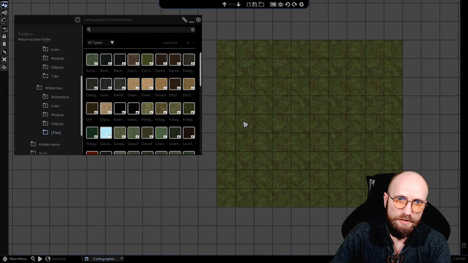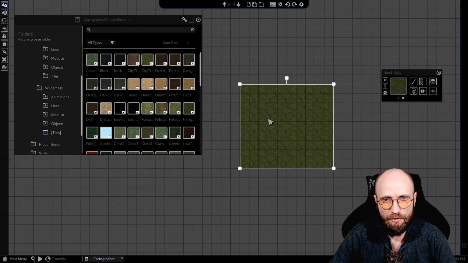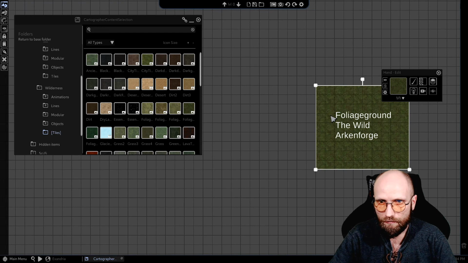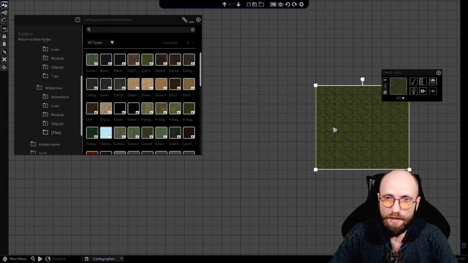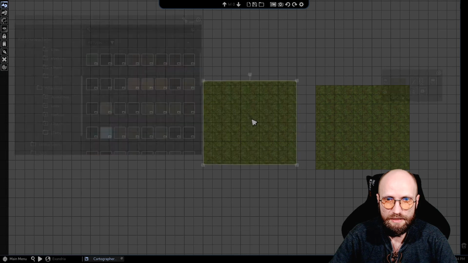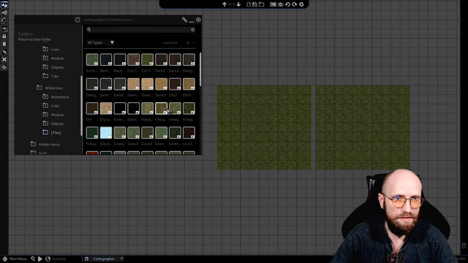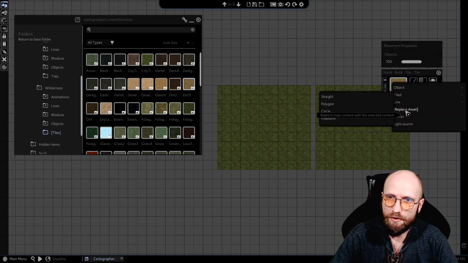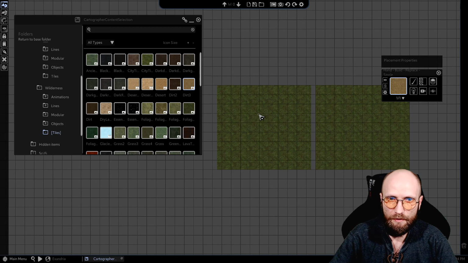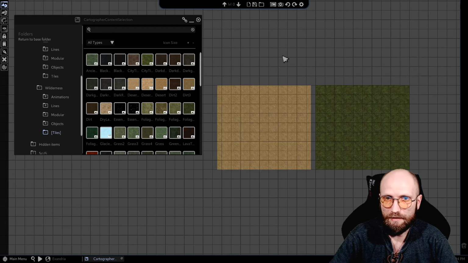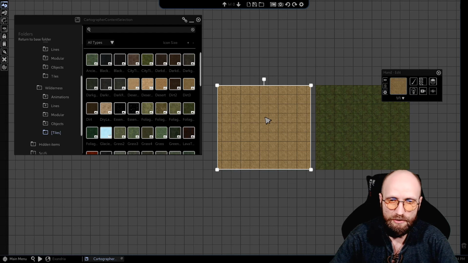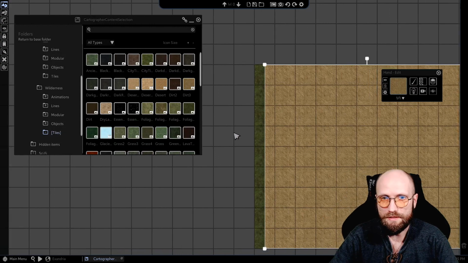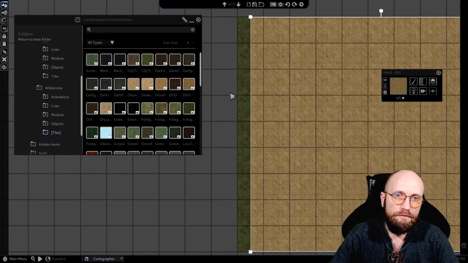But there's a new feature that you can use. What I'm going to do now is copy this piece of grass. What is it, by the way? It's foliage ground from the wild Arkenforge. I'm going to copy it and paste it just next to each other. You see that it's exactly the same. Now I'm going to pick, let's say, dirt. It's the same thing. I'm going to go to replace asset. What this allows me to do is, just by clicking, create a very similar, well, actually identical asset to the first one when it comes to size and scope and stuff like that.